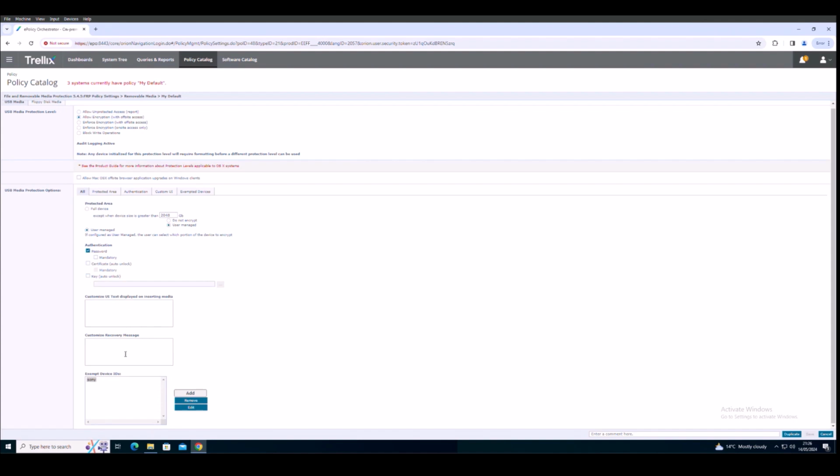Customized UI text just does exactly as it says. Customized recovery message. You can customize this so that users can go to different locations accordingly to generate a recovery code.